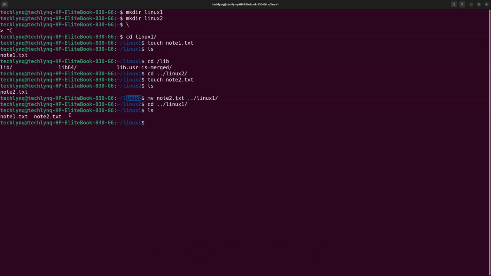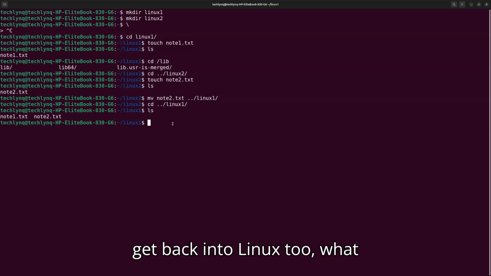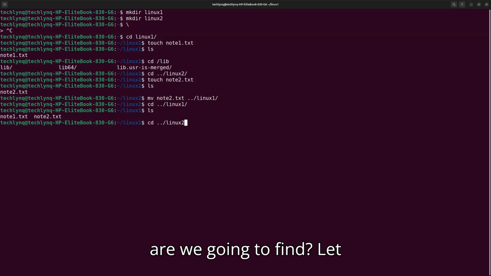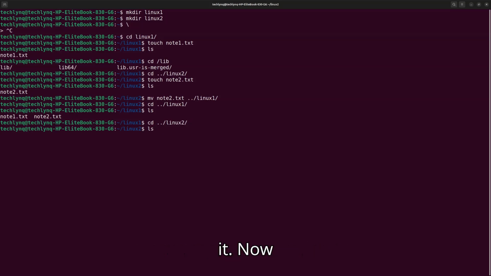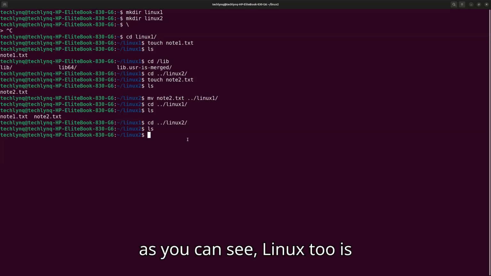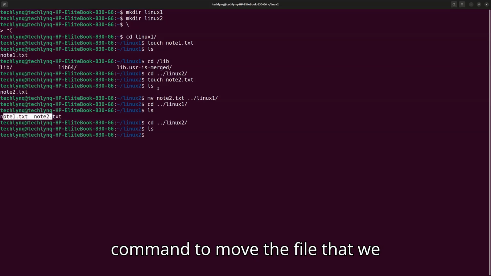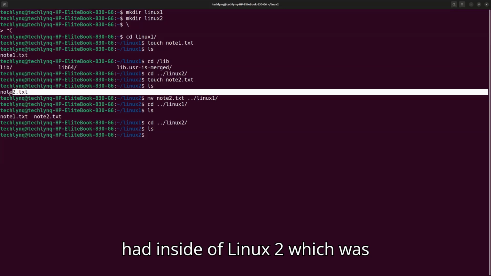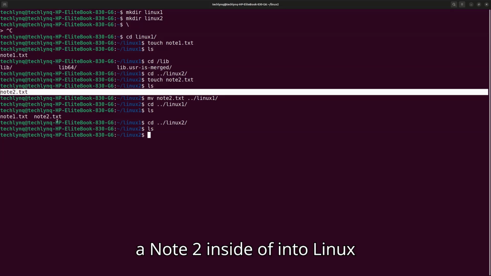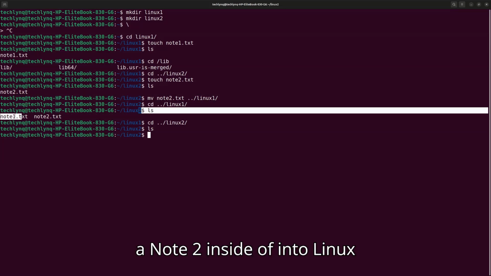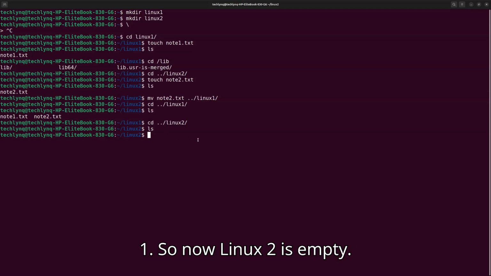Now, as you can see, we have moved this very file that we had inside of Linux 2 into Linux 1. So if we get back into Linux 2, what are we going to find? Let us see. And let us list it. Now, as you can see, Linux 2 is now empty because we used this move command to move the file that we had inside of Linux 2, which was note2, into Linux 1. So now Linux 2 is empty.